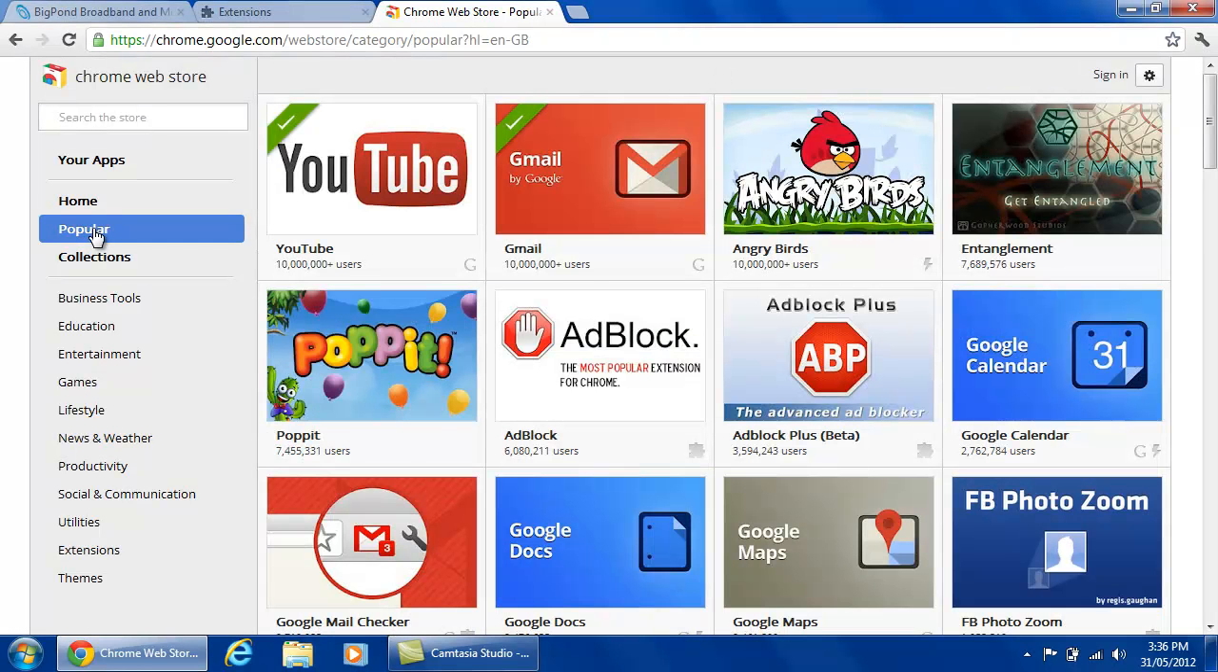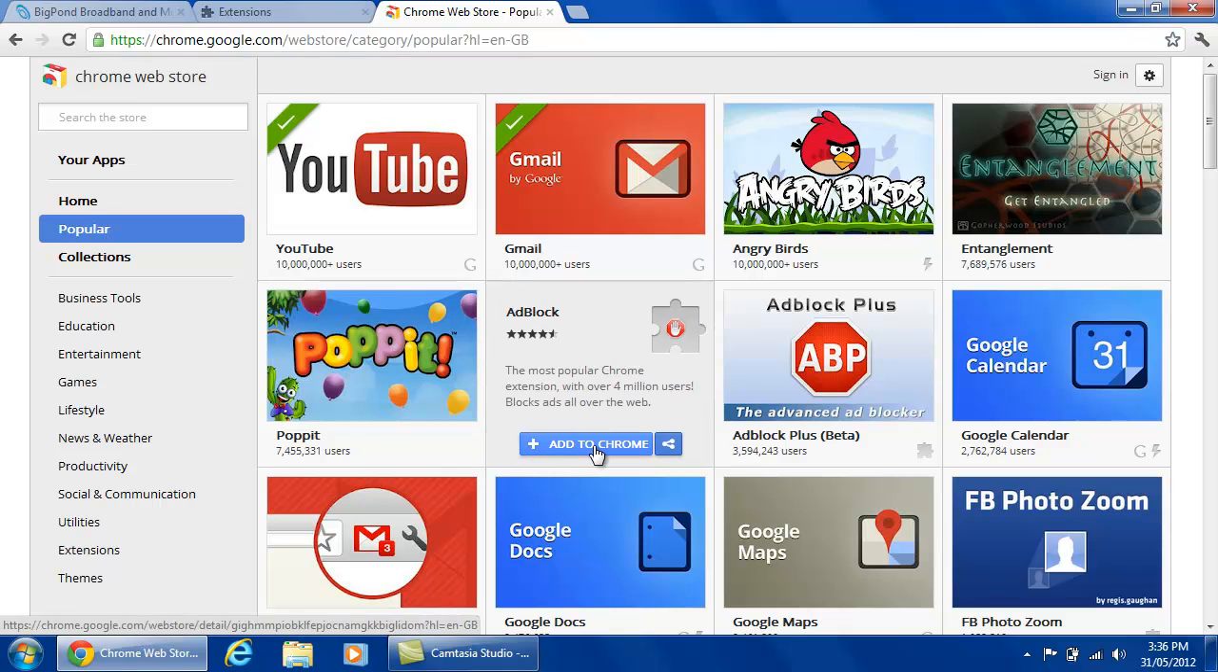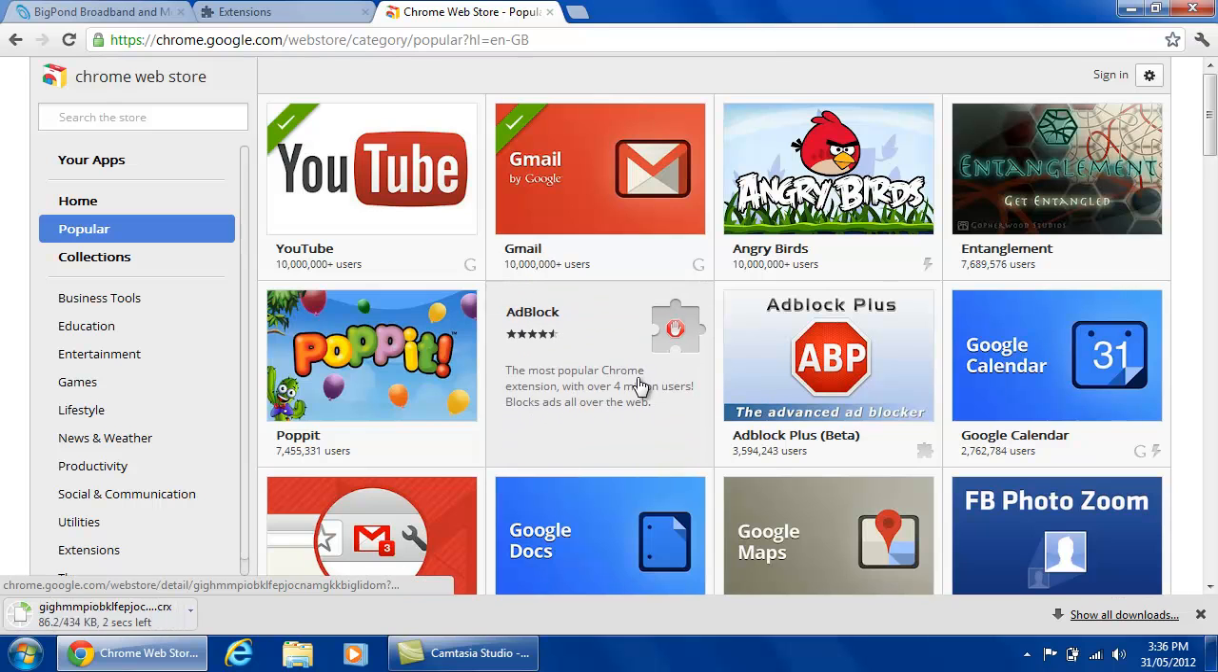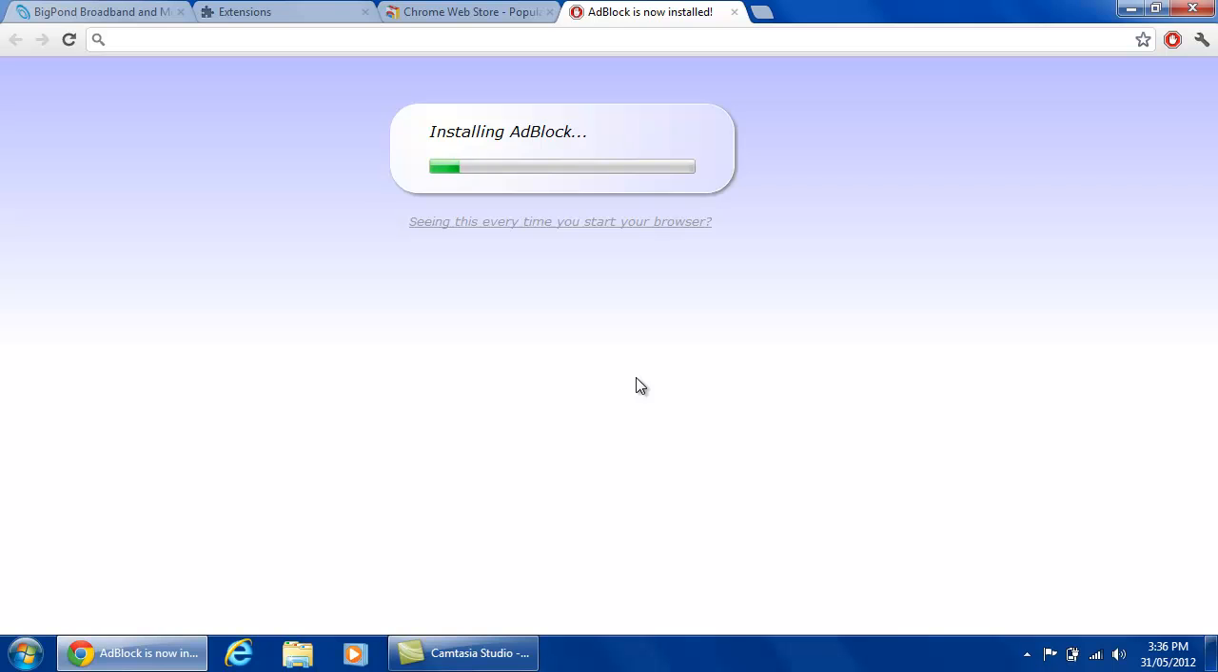Scan through the list of programs, and what we're looking for is a program called AdBlock. Put the cursor on it, then click Add to Chrome. When the box comes up, click the Add button again, and that's it. After a couple of seconds, the AdBlock application will install itself into Google.